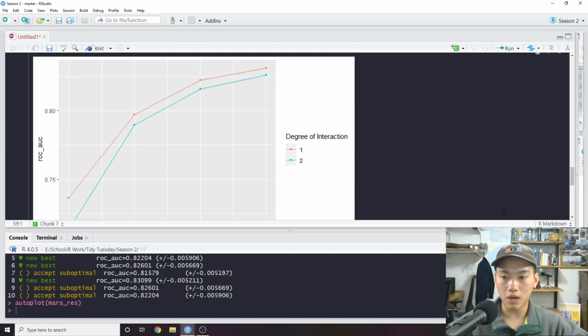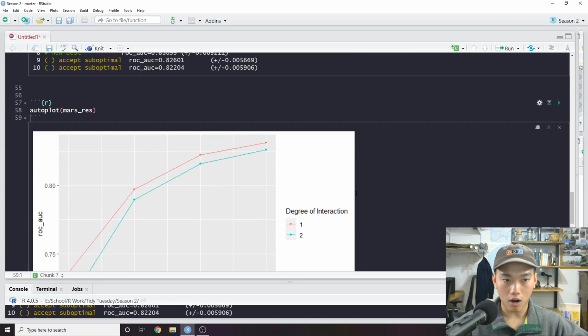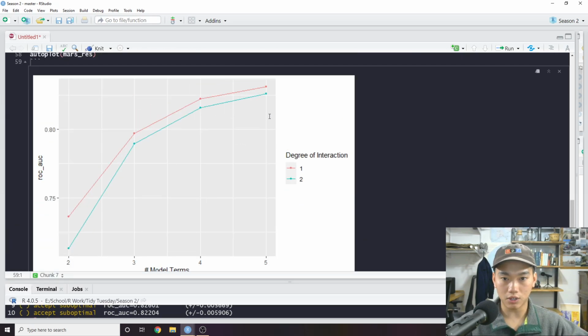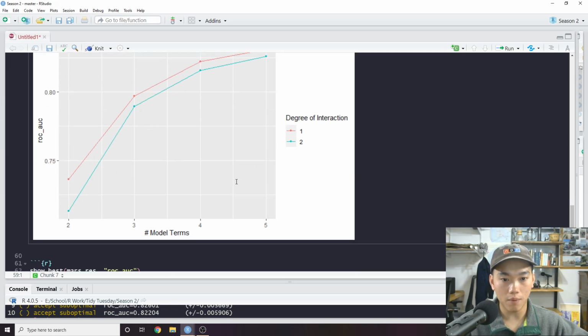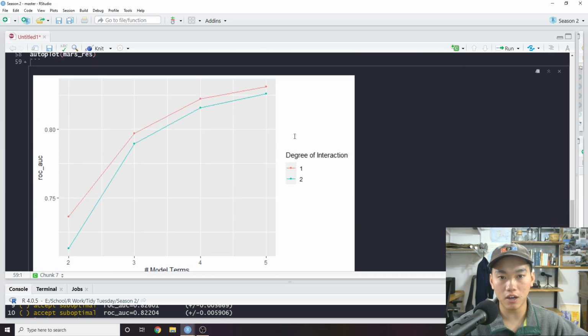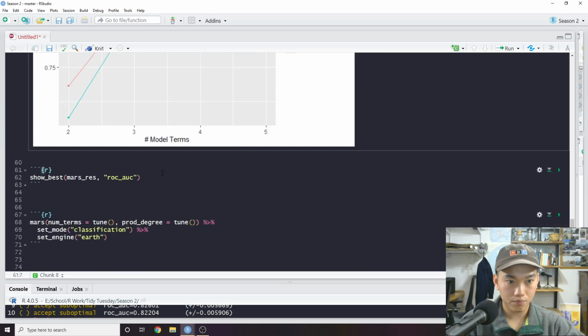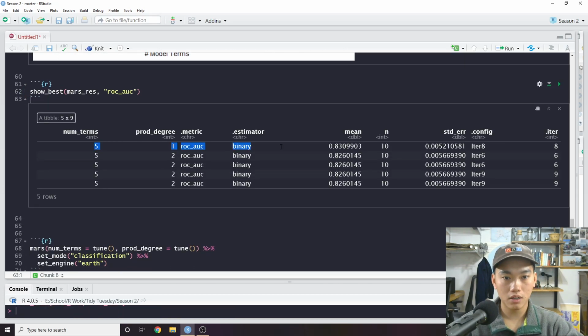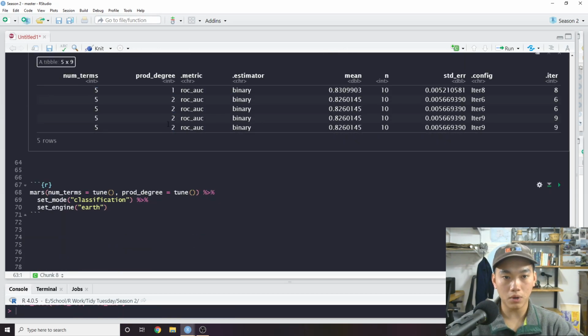So we can plot out our model metrics. We can see that the degree of interaction is 1, and that's slightly higher. You can see that it's almost like an intercept, where we're getting higher ROC AUC performance. And we can see that the number of terms has increased, and we can be comfortable with using 5. So we can do that, show_best, 5 terms with a product degree of 1.